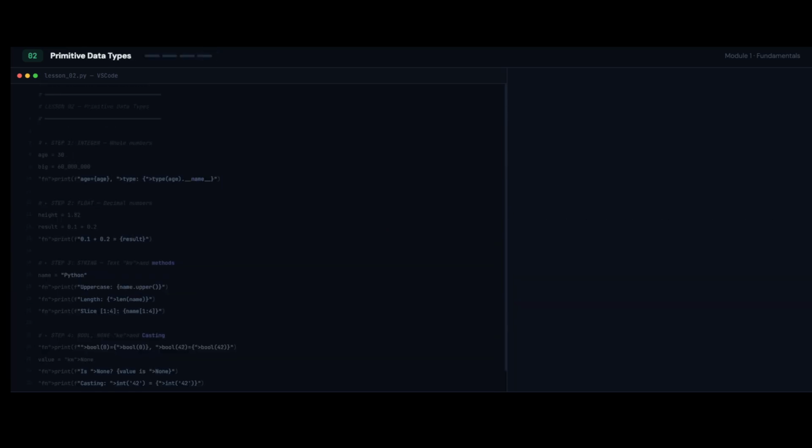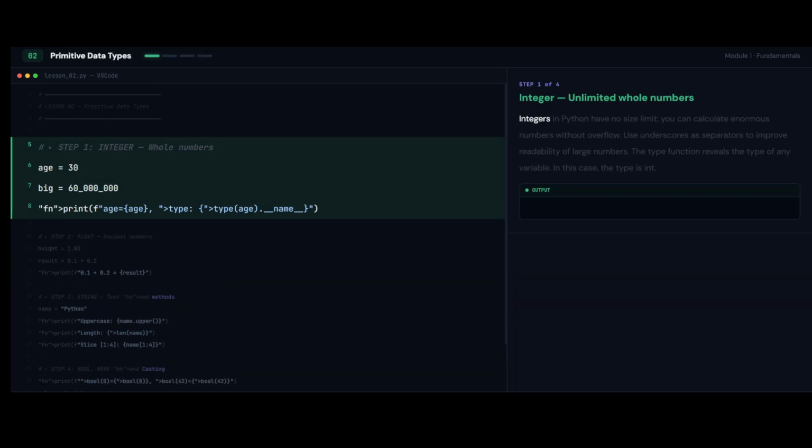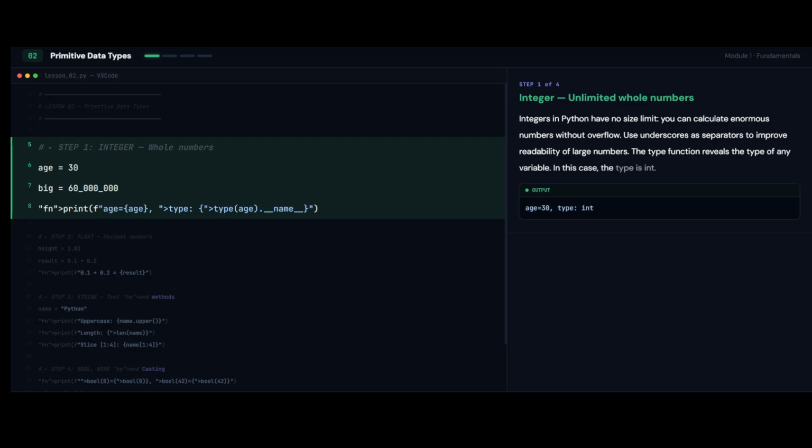Lesson 02. Primitive data types. Integers in Python have no size limit. You can calculate enormous numbers without overflow. Use underscores as separators to improve readability of large numbers. The type function reveals the type of any variable. In this case, the type is int.